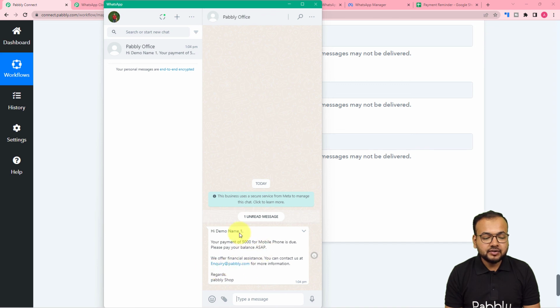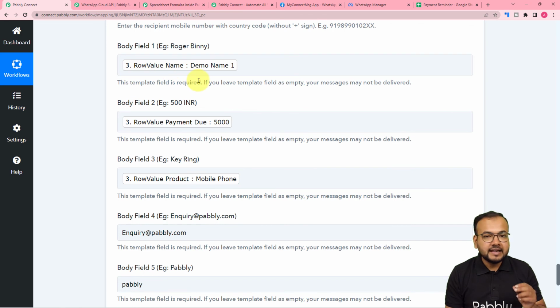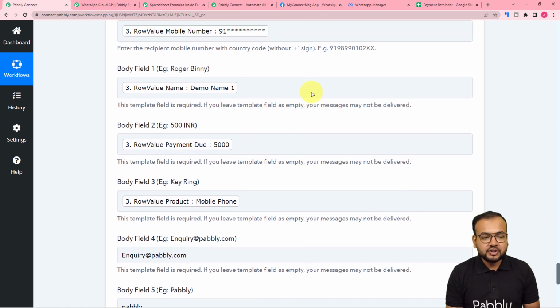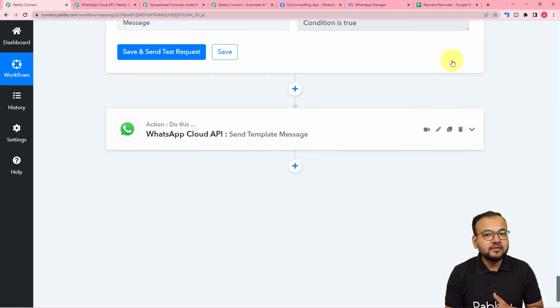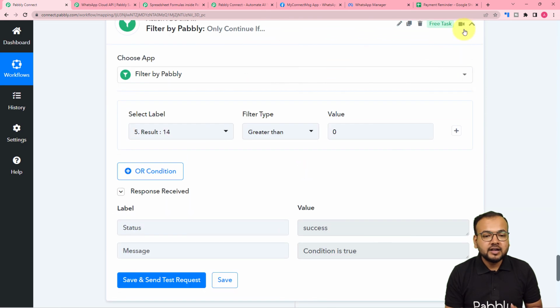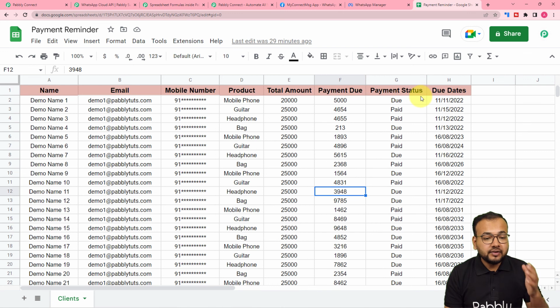And here you can see in place of all the body fields, the data got placed as it is, as I have mapped here in the workflow. You can see all the things are placed as it is. So this is how it is going to work, guys. So we are done setting up this automation, and you have to set up this automation only once. After that, you don't have to do anything manually in this workflow. After that, whenever this workflow is going to find the due amount of any customer from your spreadsheet, it is going to send a reminder message automatically.